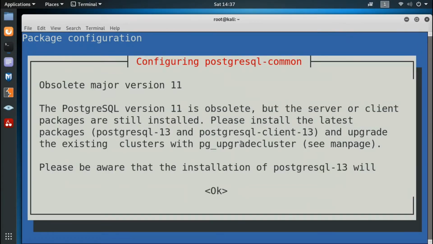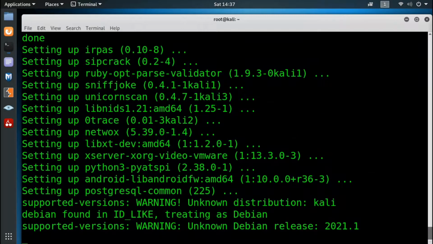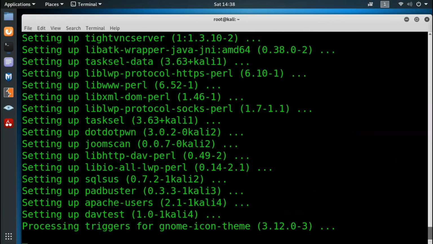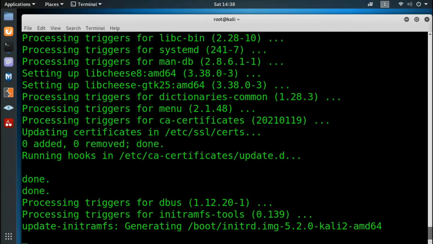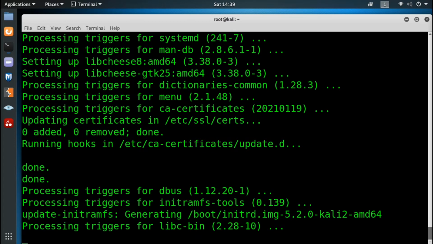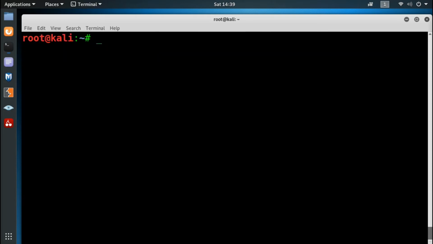Okay, here is another one, PostgreSQL-common. Choose OK to pass it. Okay, then all the packages are upgraded. Now we are required to reboot the system. Please note that we only upgraded the packages, not the whole distribution. Here we completed the first phase of our journey.